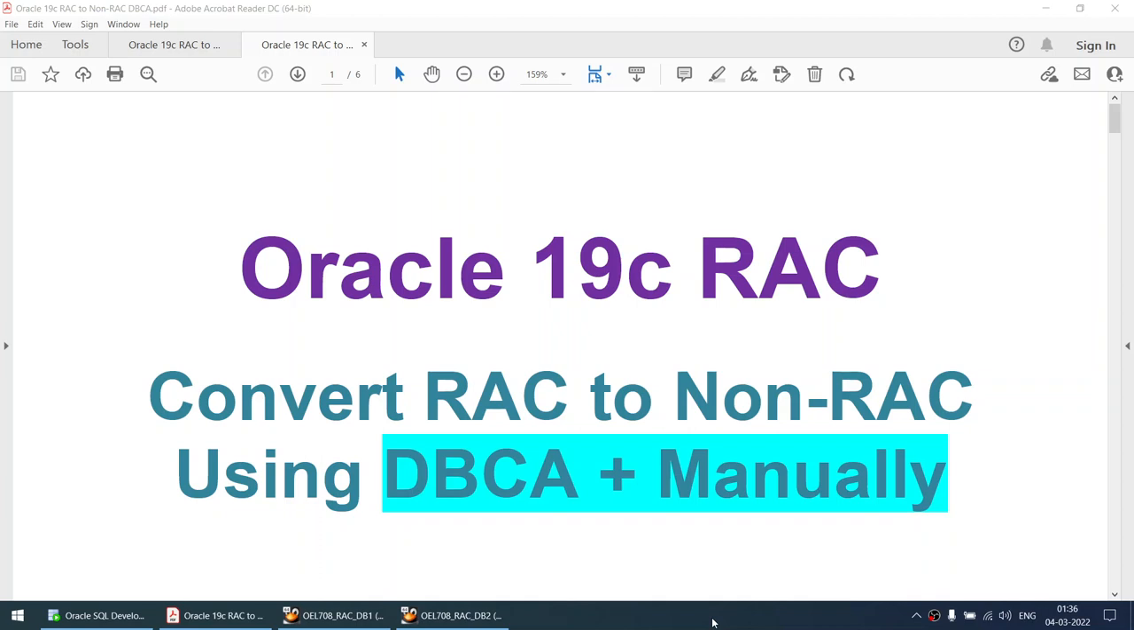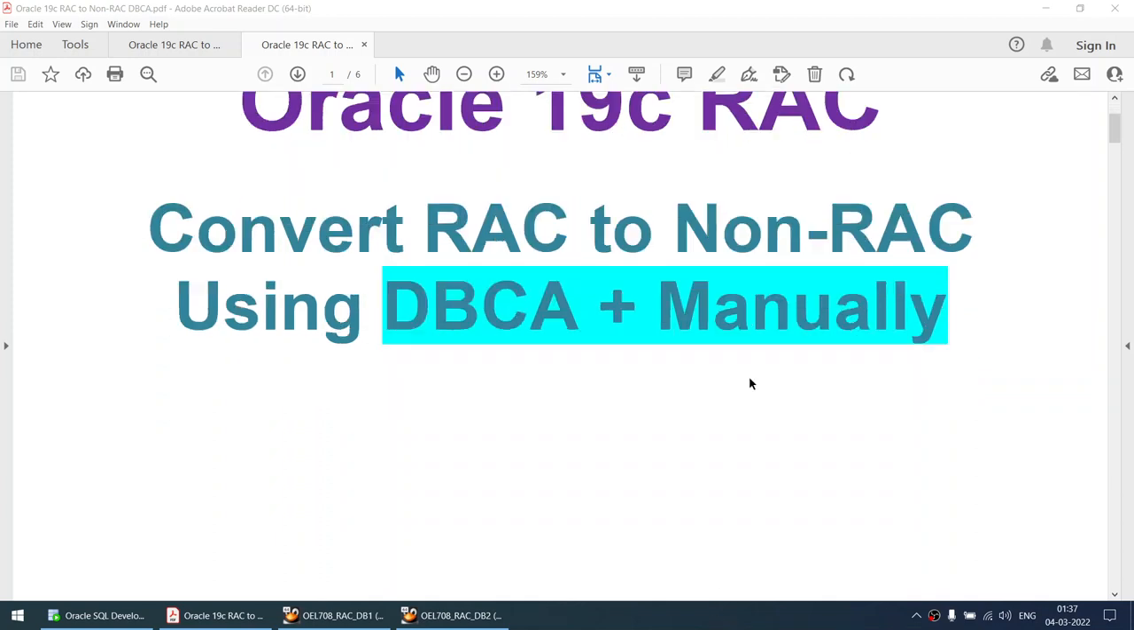Hello all. In this video, I'll be talking about converting an RAC database to non-RAC or single instance. I'll be using a mix of DBCA plus manual steps. All the steps mentioned here can be done manually, which I have already shown in another video. However, if you use the DBCA, some steps get reduced that you have to perform manually and you can speed up the activity. That's why I'm showing you this option as well.